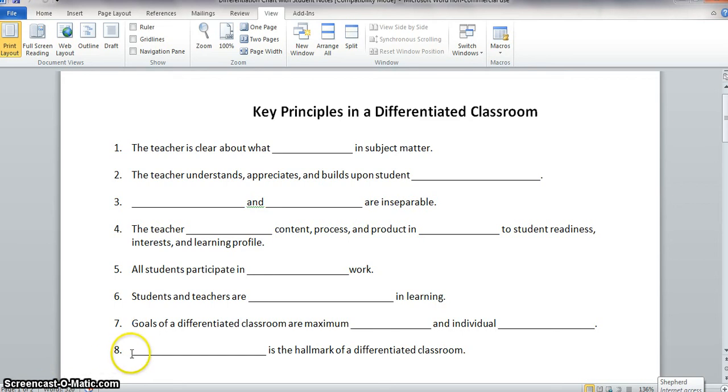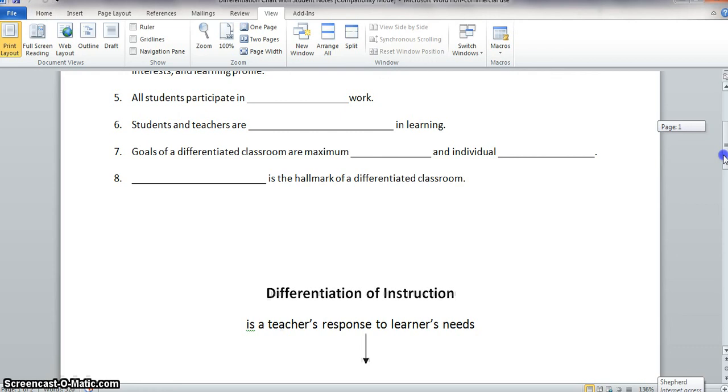And number 8, the final principle of a differentiated classroom is that flexibility is the hallmark of a differentiated classroom. Flexibility. You have to be willing to try different things, to see what works, to be willing to try something that maybe isn't a way that you learn very well, but it's a way that your students learn very well, or one of your students learn well. So as a teacher in a differentiated classroom, you must be willing to be flexible.